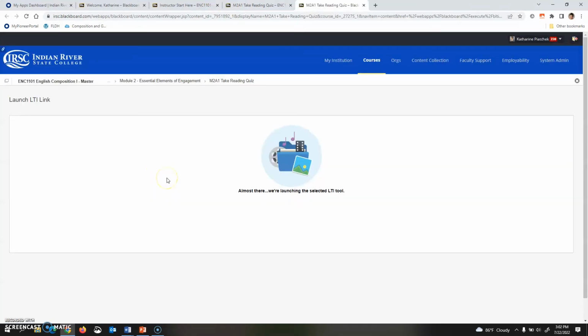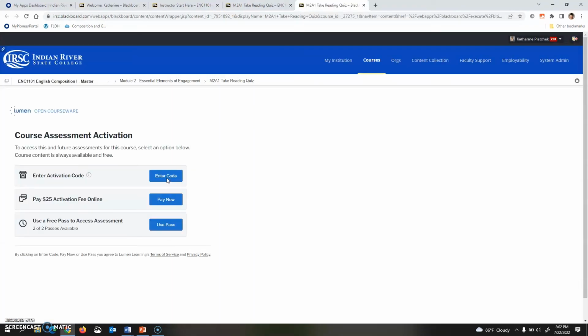When they access a quiz for the first time, they will see a paywall, which will give them the opportunity to enter a code that they purchased, to purchase a code directly from Lumen, or to use a free pass. Students receive 2 free passes for taking quizzes before they will be required to have a code to access subsequent quizzes. The quizzes are set to provide students with 2 attempts on each quiz.